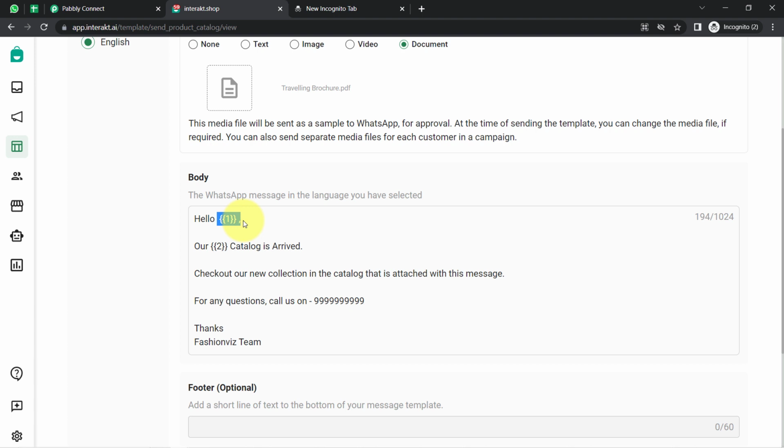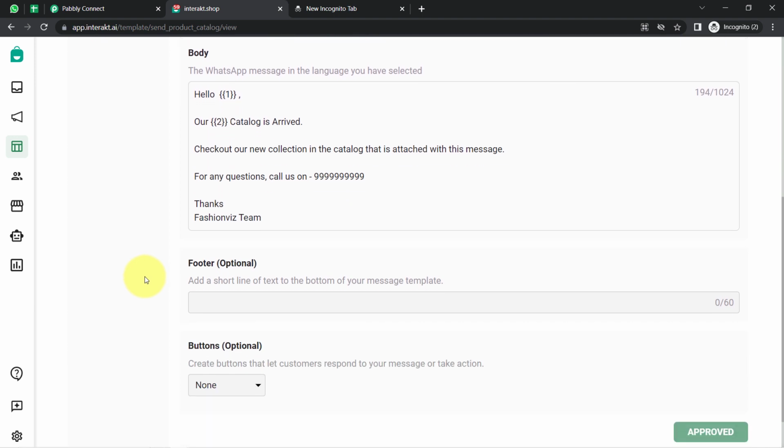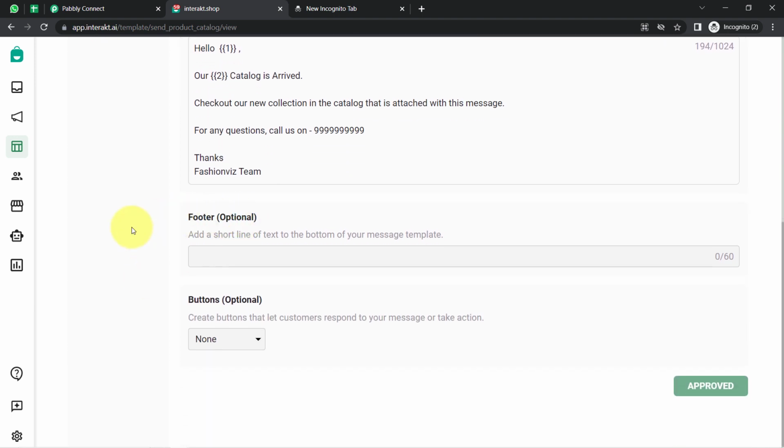The idea here is you just need to create one message template and then you can reuse this template for all your customers. Yes, we can send messages to thousands of customers using a single template only, and these variables will be replaced. So here the name of the customer will appear, and here I will add one more value. In this way you can create your message template. Footer and buttons are optional, and I have not included any footer or button along with my message.